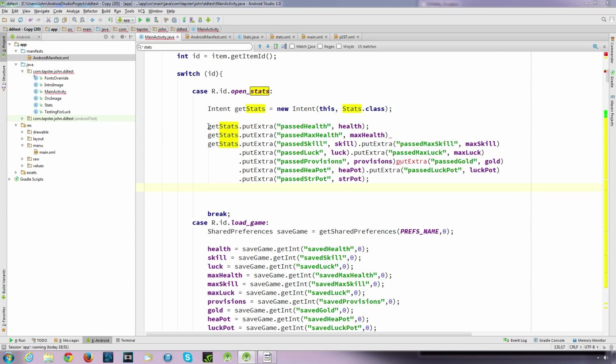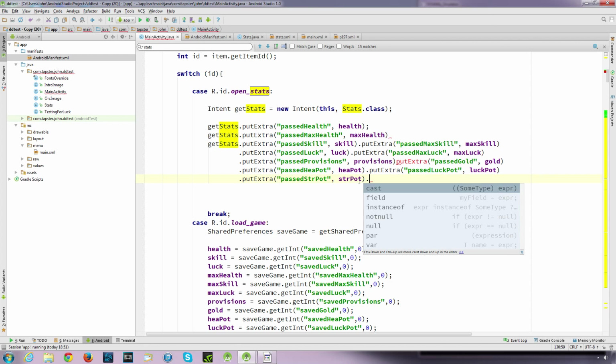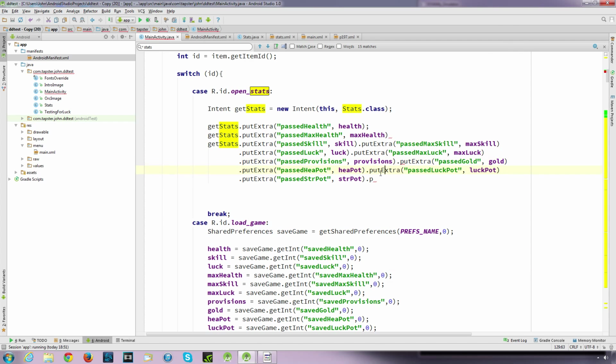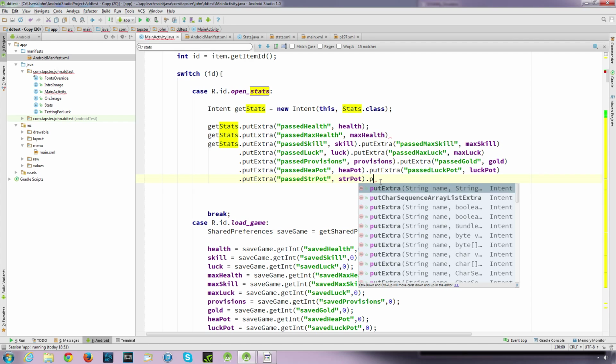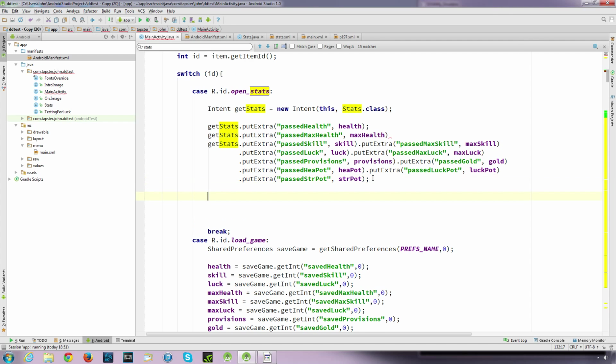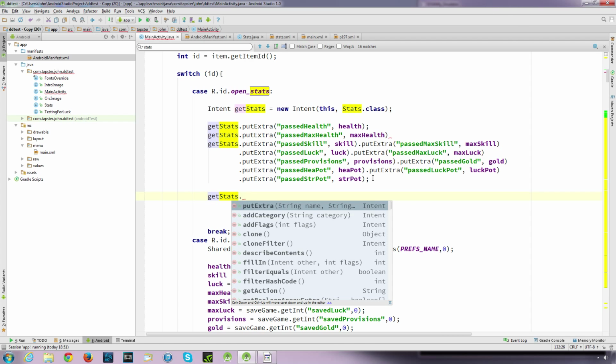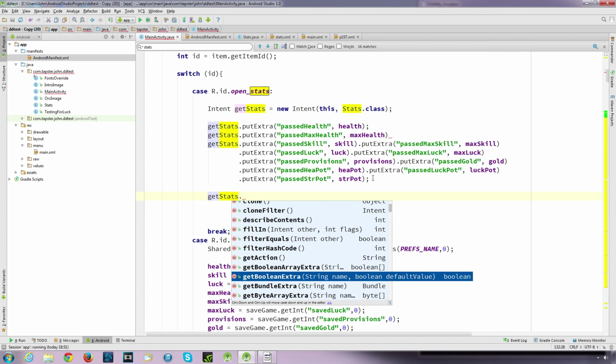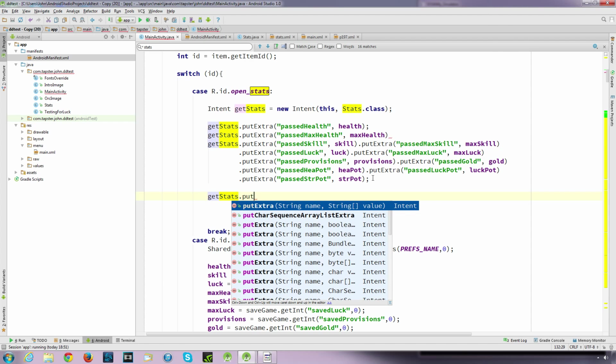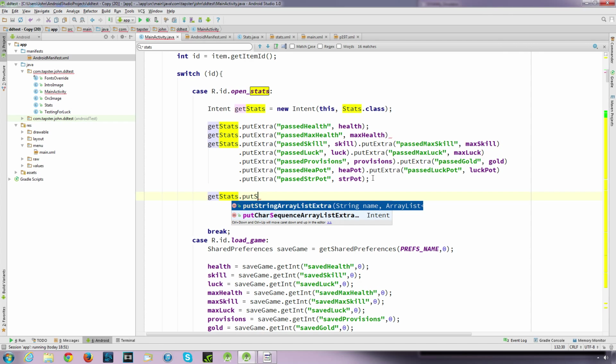Now I'm just going to create a new one like I did here. It doesn't matter, I could carry on. I could delete this, and I could, oh, it's missing a dot there. That's it. I could carry on, but I'm just going to finish that off. So I'm just going to make it clear what we're going to do here. So get stats dot, and I don't want put extra. Because it's an array list and it's a string, I want to put string array list extra. It's a long old one, that one, but that's the one I want.